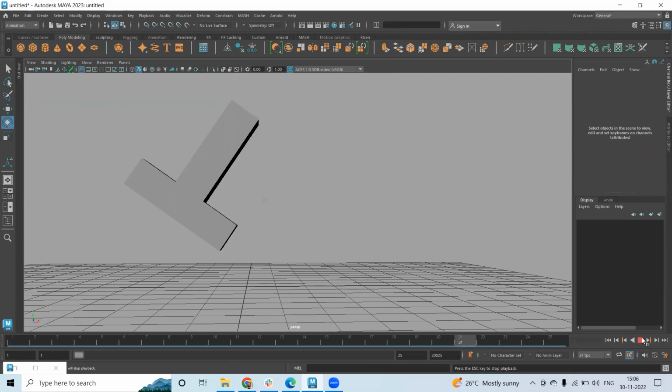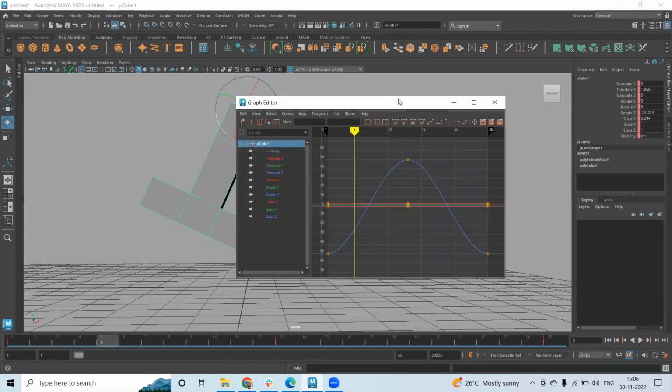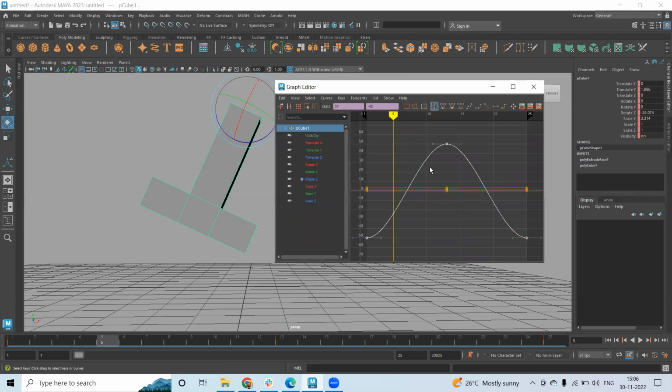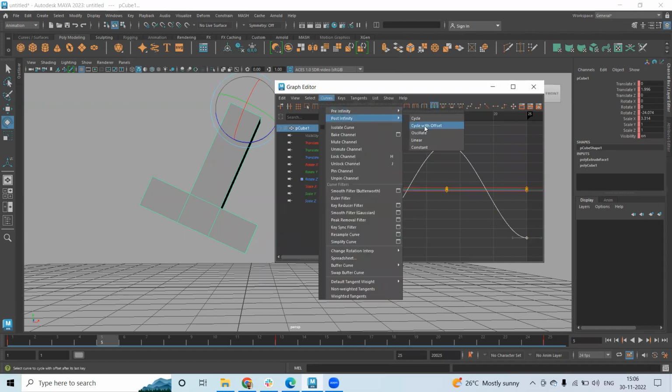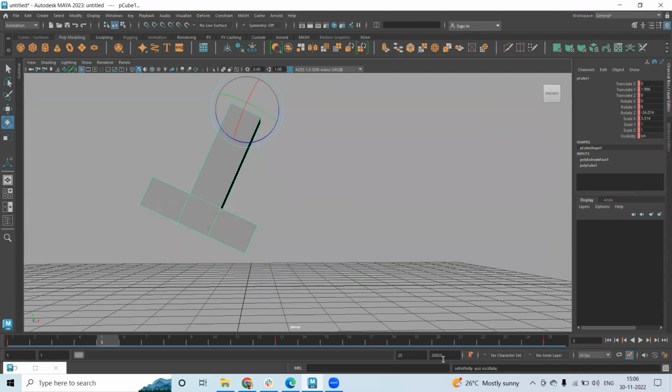So see, you have this action, right? Now I select this, I go to graph. In the graph, which one is having infinity? This is rotate Z. You have an animation of rotate Z. Now I go to curves, post infinity, and I click on oscillate.